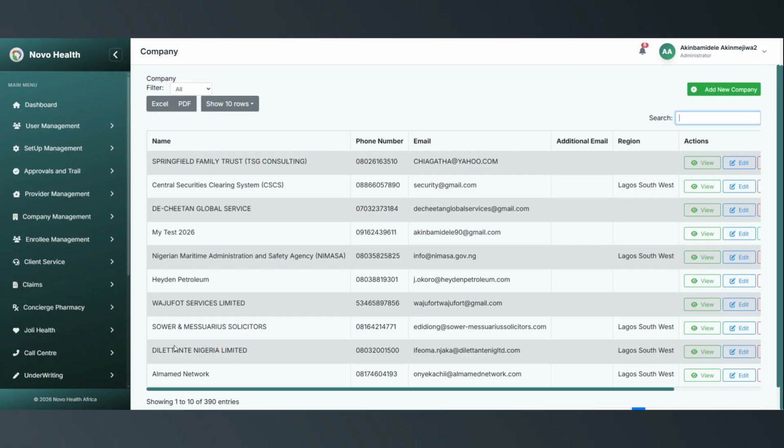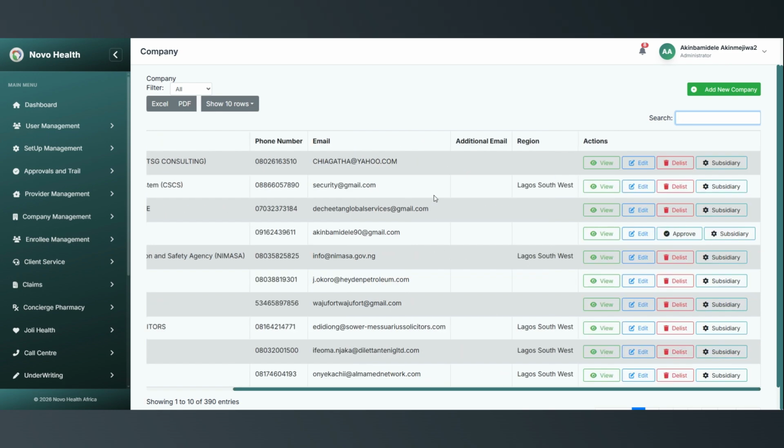So this is the company name, this is the phone number, the email address, the region, the alternative email. You have the buttons. So if you want to view, edit, delist, or see the subsidiary, you can click here. So here is for adding a new company. Let's see how to add a new company before we come back to these other buttons.